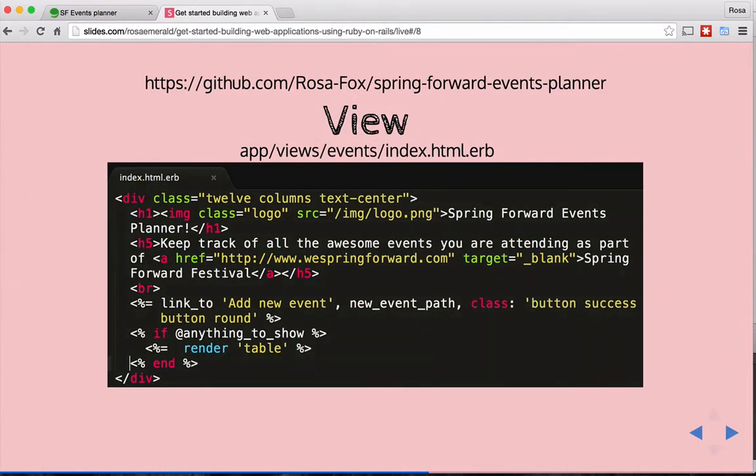We then need to create a view so that the user's got something to look at on the screen. This would be done in app/views/events, which is the name of our controller, and then index, which is the name of our action, .html.erb. ERB stands for embedded Ruby, and it means that we can write Ruby code within our HTML views. So this thing with the percentage sign is ERB.